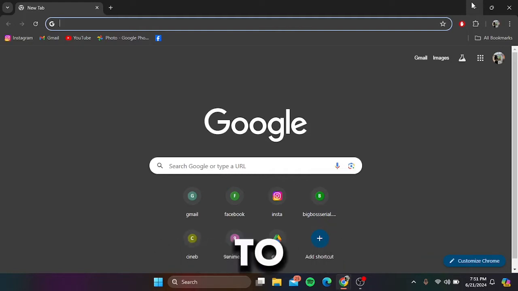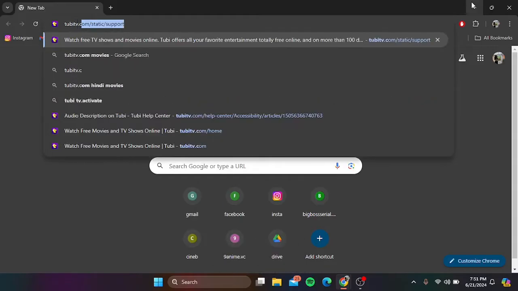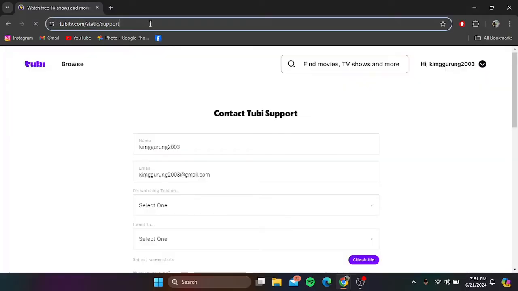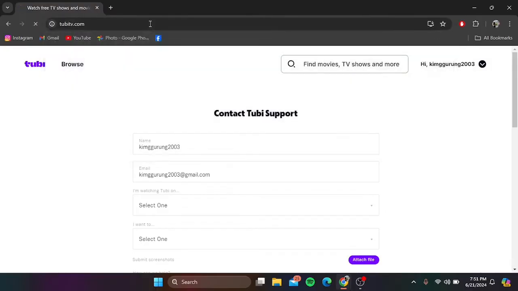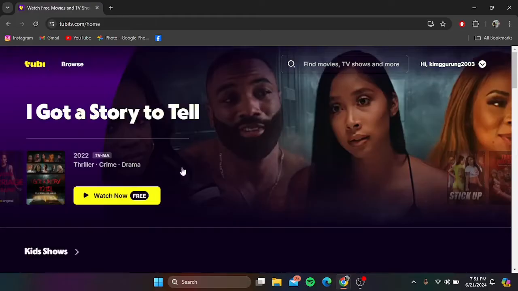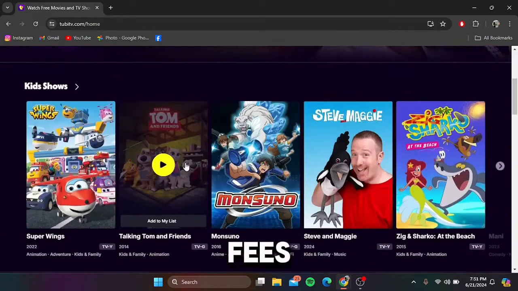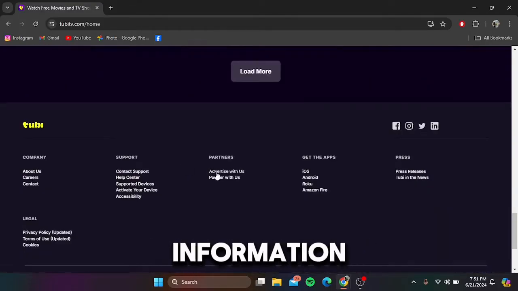First things first, you'll need to create an account with Tubi. Head over to your preferred website and go to tubitv.com. Now log into your account. Once your account is set up, go to the bottom of the Tubi homepage and find the Advertise with Us link. This will take you to the Tubi's advertising information.